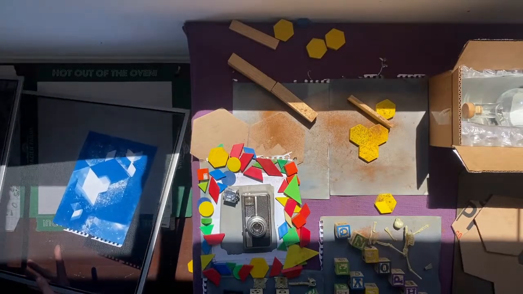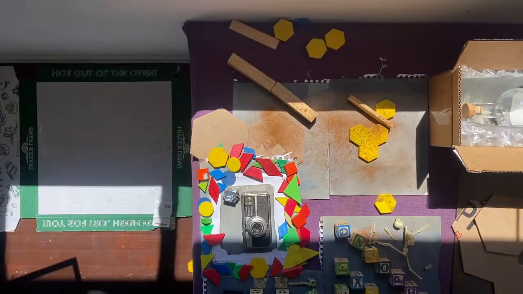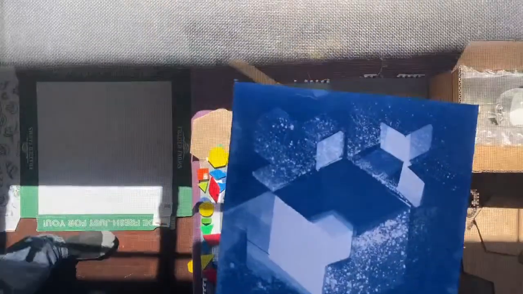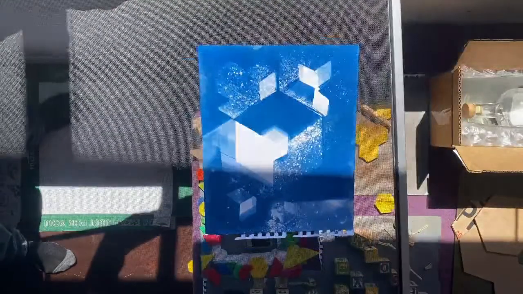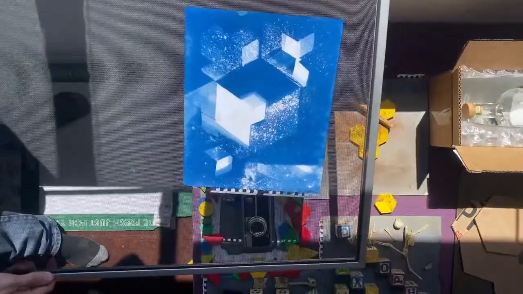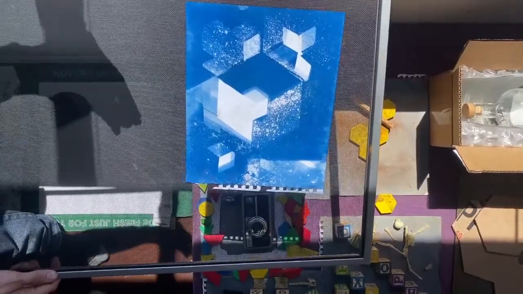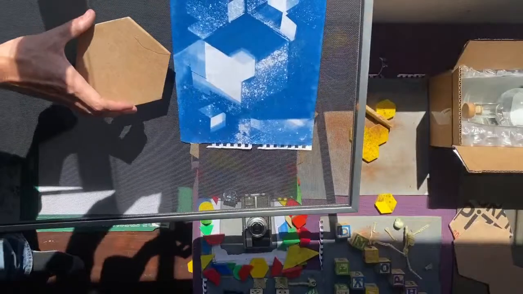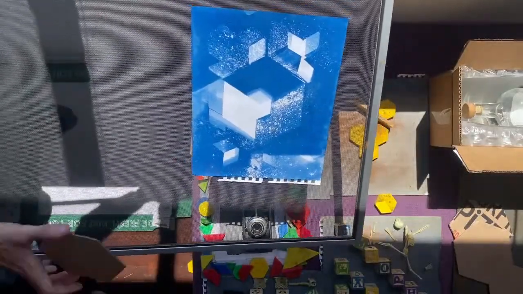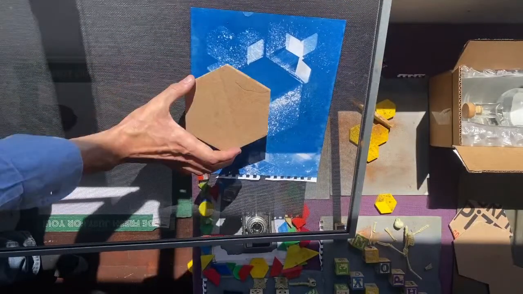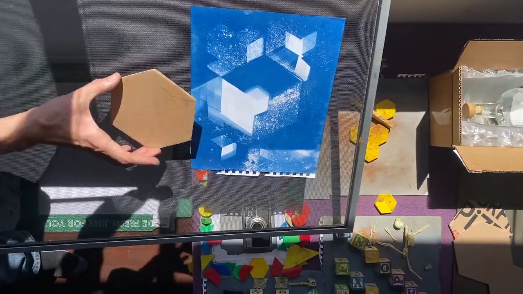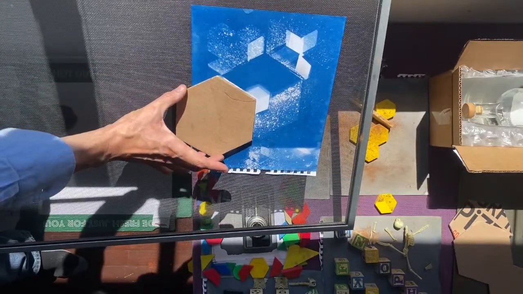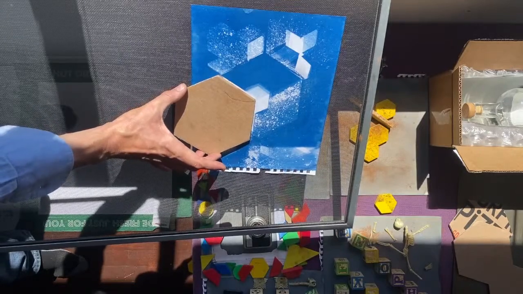All right, let's look at our cyanotype here. So here's our cyanotype that we just made. I think it looks very nice. You can see it was blocks and it was our cube. Here, let's see. There we go. And so you see, we kept that side covered the entire time. Never got any sunlight, so it never turned blue.